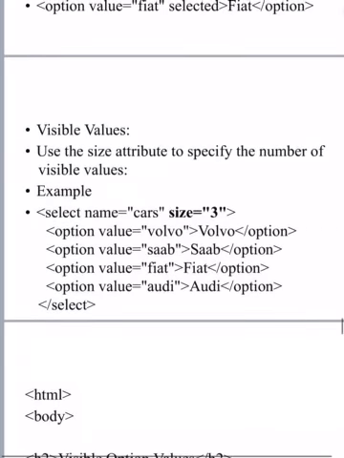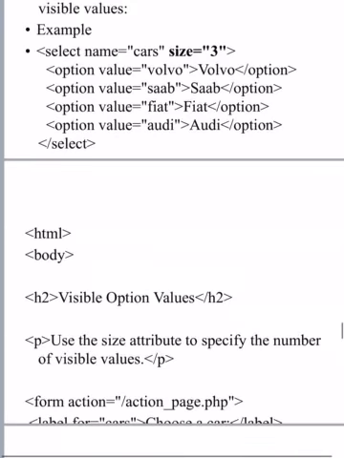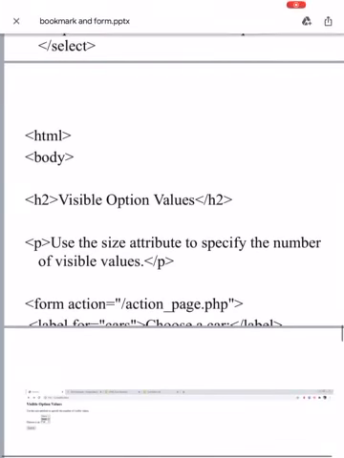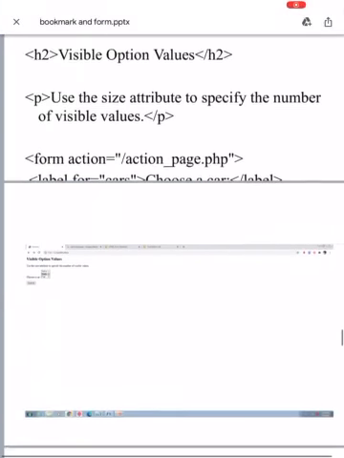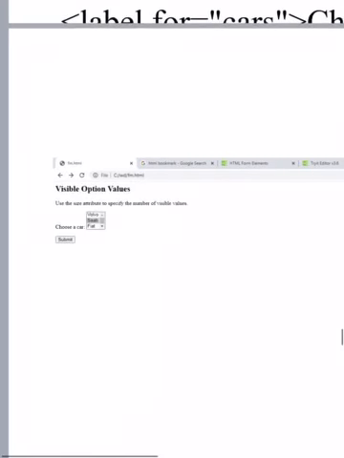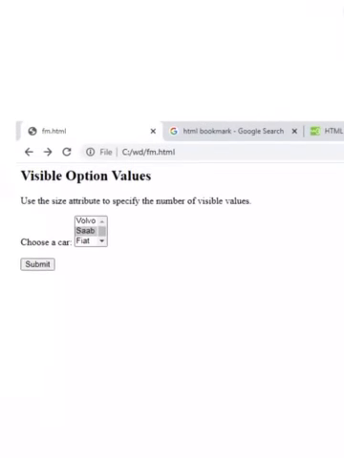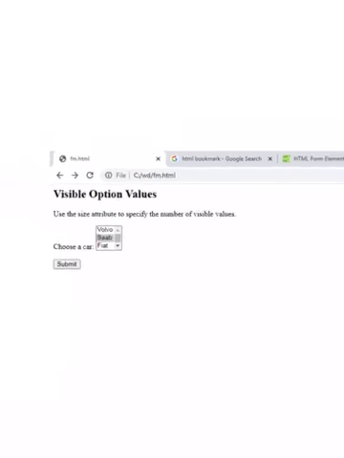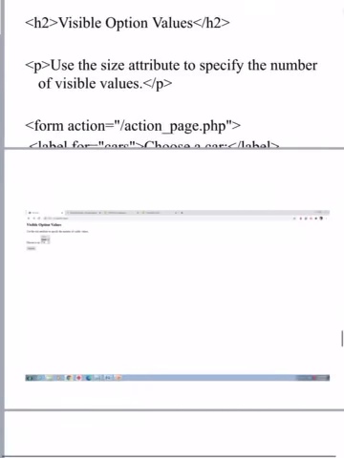Here we have given size is equal to 3, so only 3 elements will be visible. If you want to see the remaining elements, you have to just scroll down in that particular options. Here you can see only 3 are visible, and there is a scroll button here. You have to scroll to see the remaining elements. So we use the size attribute to specify the number of visible values.